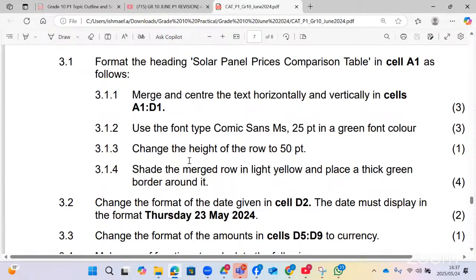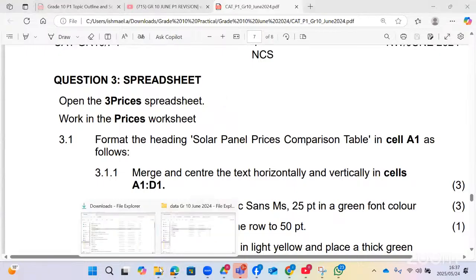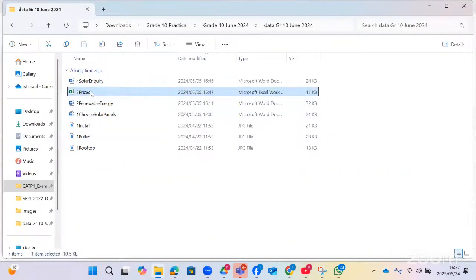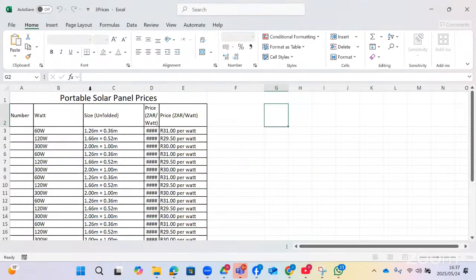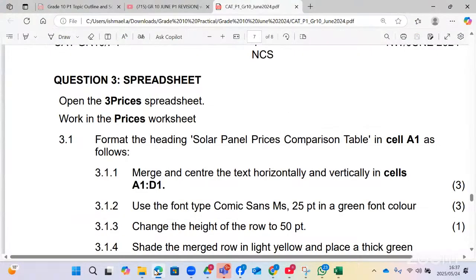All right, let's proceed to the spreadsheet, starting with the first question, 3.1. So I'm going to open 3 prices. Now, please, grade 10s, you should be very careful with spreadsheet. Now, the question is: work in the prices worksheet.